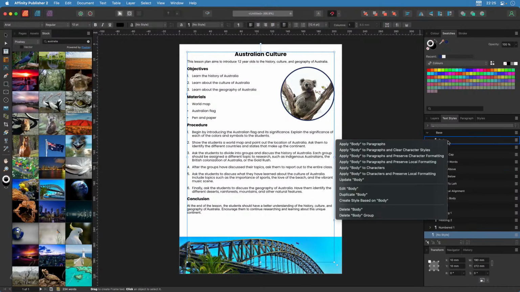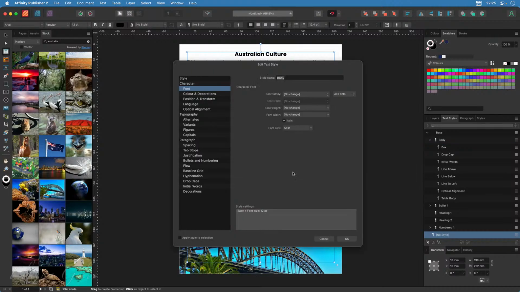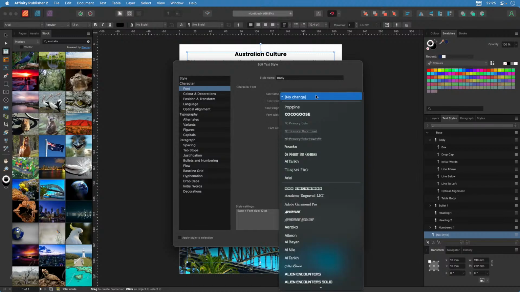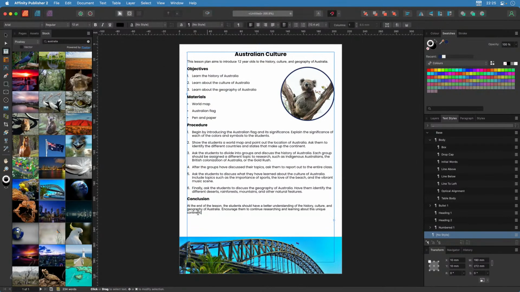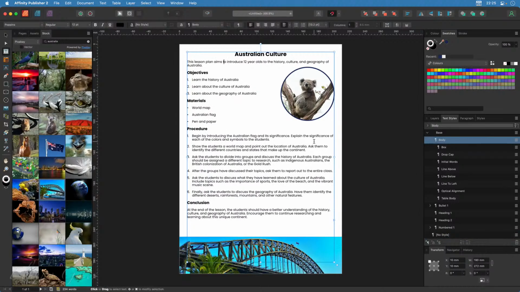So what gives with the body style? Well, what are you based on? You're based on base, so I have no idea why you're not updating. Never mind, I will just make you Poppins and you will work. I will just force you to work. Is it not formatted in some kind of way? Oh, there's no style on it. Okay, well, let's make it body. And let's make that body. And now it'll work. Awesome.